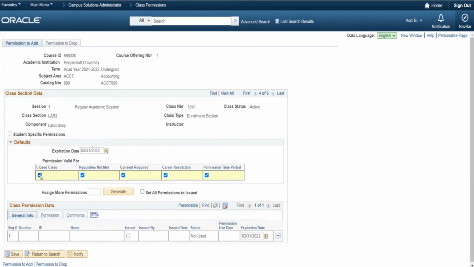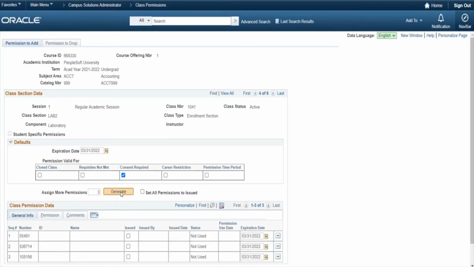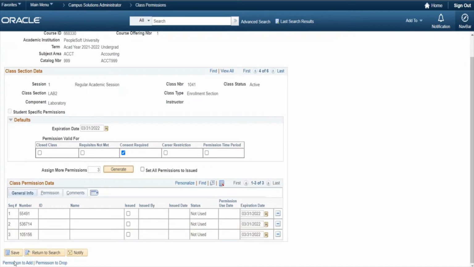For our scenario, we will clear all the checkboxes and keep only the consent required, and we will generate 3 permission numbers. Enter 3 and click on Generate. After generating, click on Save.